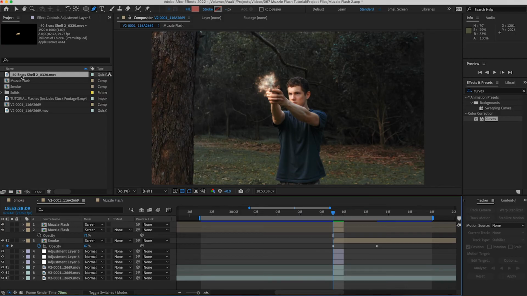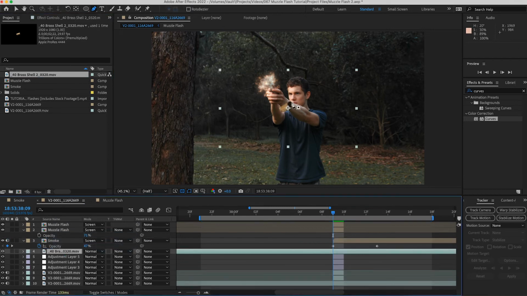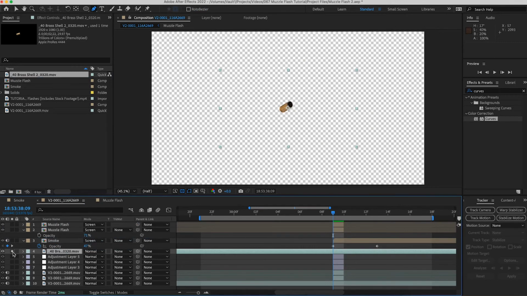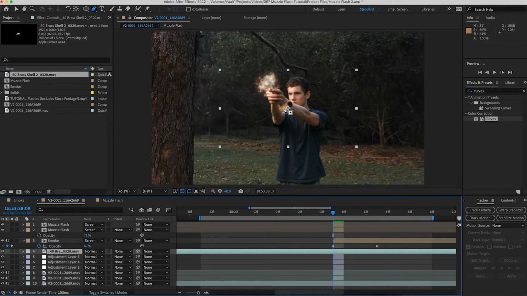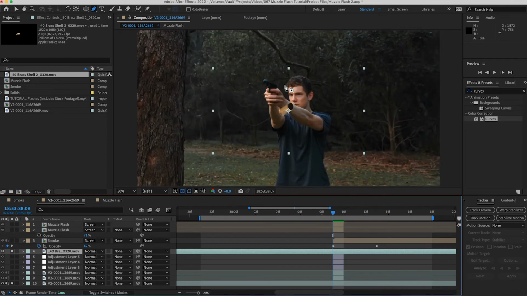I've got my bullet shell asset right here. I'm going to click and drag that in and put it below my smoke and my muzzle flash layer. So you can see if I just solo this layer, this is what it looks like. It's already pre-keyed, which is super helpful. And you can see it's a little big, so we're going to have to scale and rotate and position this, and I'm just going to position it where the bullet in the gun would be. So I'm going to have to solo this layer and maybe solo my background layer as well, just for a reference.